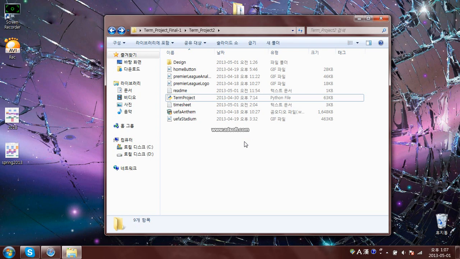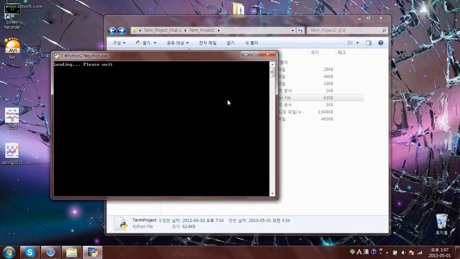My project is named Premier League Analyzer. The main purpose of this program is to gather and organize English Premier League information. Here is my program. The program has been written in Python 2.7 and uses tkinter as its graphical user interface.